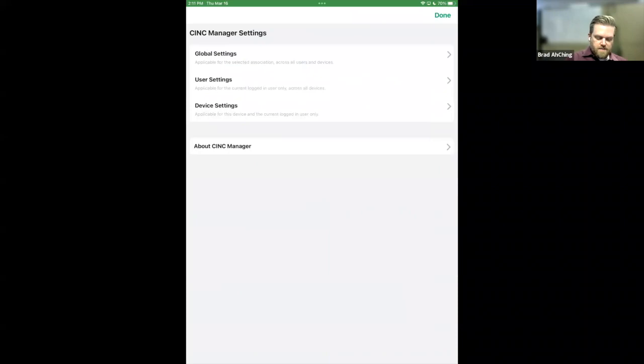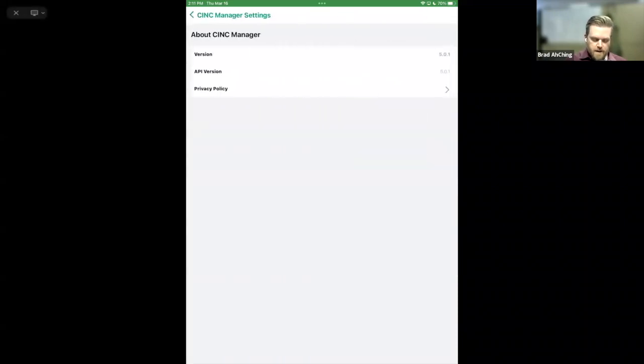And then lastly, we just have an About Sync Manager. So if you're ever curious what version you're running, you can just tap About and that will tell you exactly what version is installed on your device.